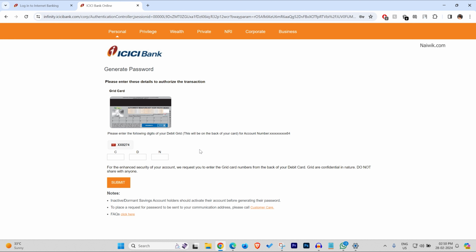Now to authenticate further, it will ask you to enter the digits which are printed on the backside of your debit card. You need to enter the digits which is asked over here. For me, it is asking CDN. After entering the digits, click on submit.